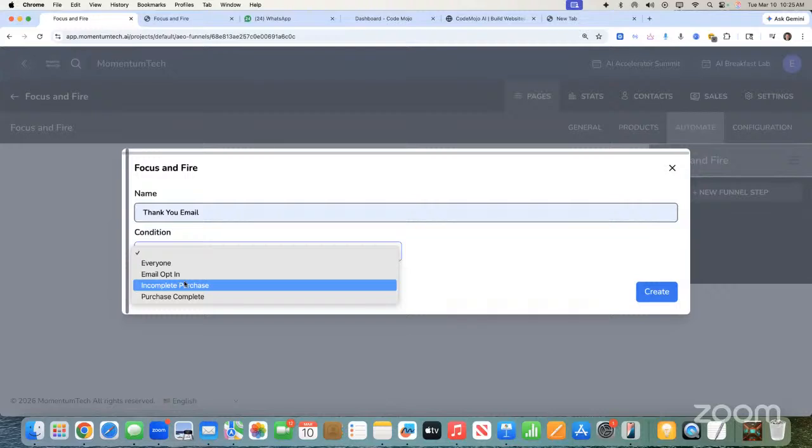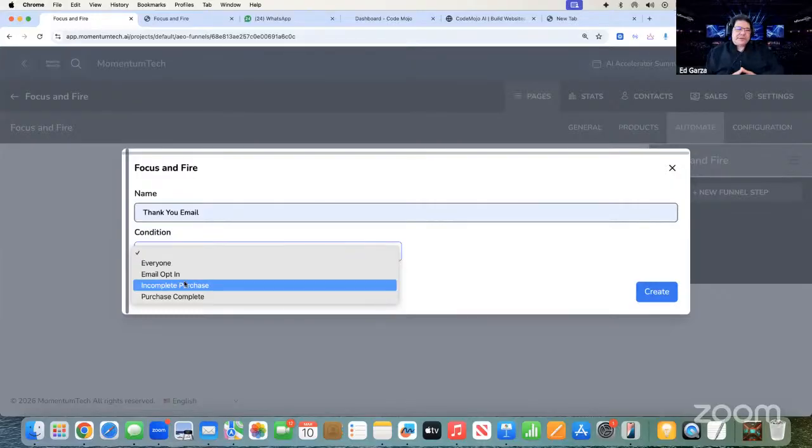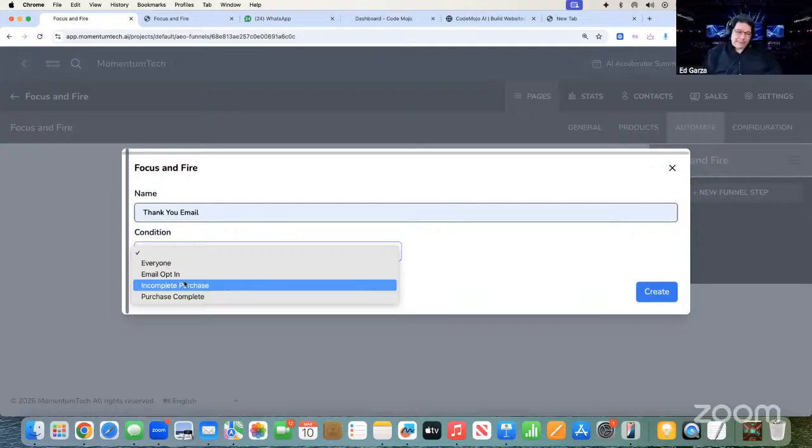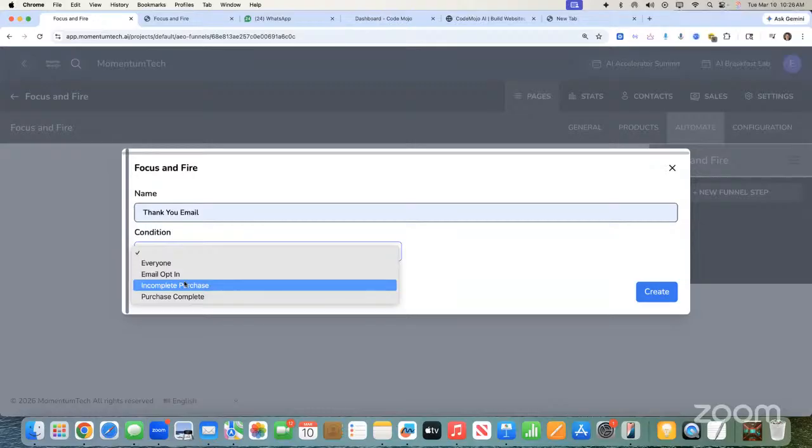Well, you want to let them know you appreciate them. Keep in touch with them. Right. And they didn't make the purchase. Right. Incomplete purchase. Oh yeah, you just want to get them back in. That's called a bounced checkout or something like that. I forget the exact name. But you want to get them. Yeah, they abandoned cart. Yeah.